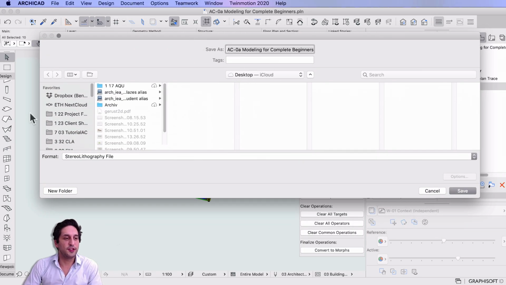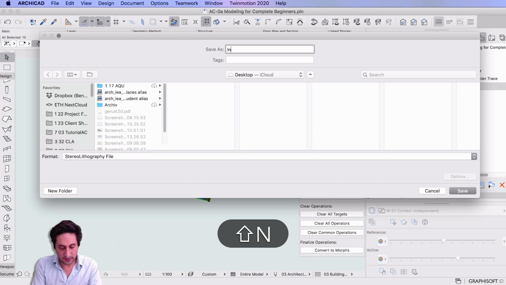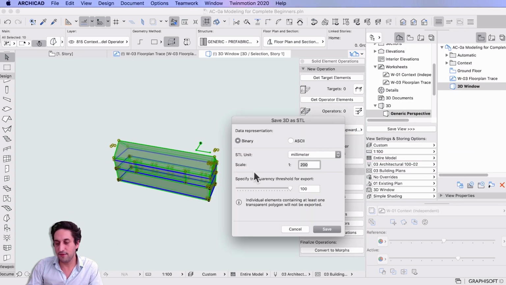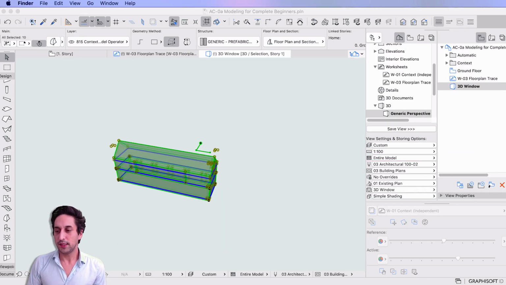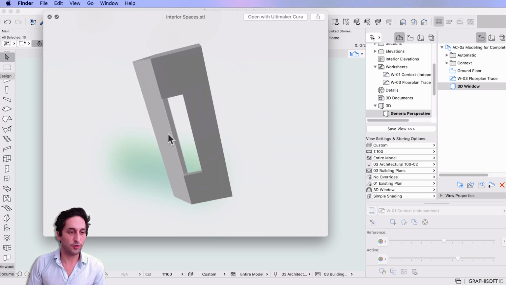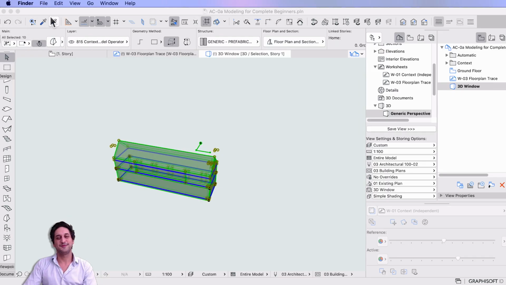then tell it that we want to store it on the desktop. Let's call it interior spaces. Select stereolithography, click save, and we're going to set the scale to 200. We click save, and then we should have this one, which is ready to 3D print. Thank you very much. See you in the next one.